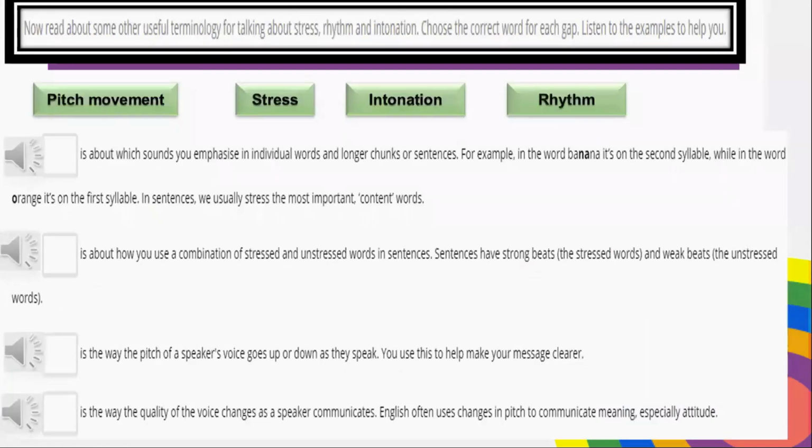The next set is about which sounds you emphasize in individual words and longer chunks or sentences. For example, in the word banana, it's on the second syllable, while in the word orange, it's on the first syllable. In sentences, we usually stress the most important or the content words. Stress.